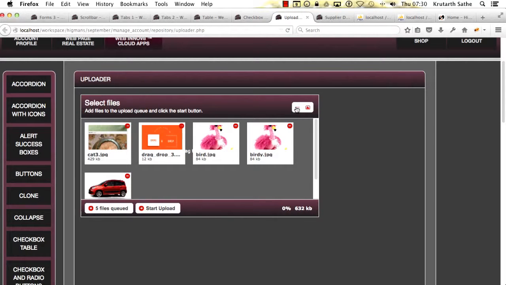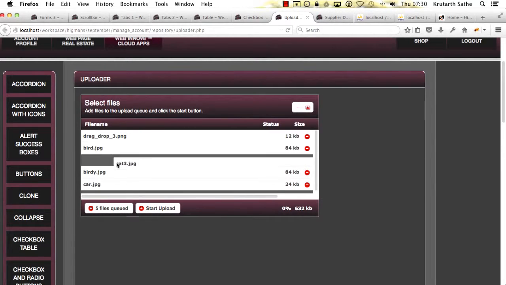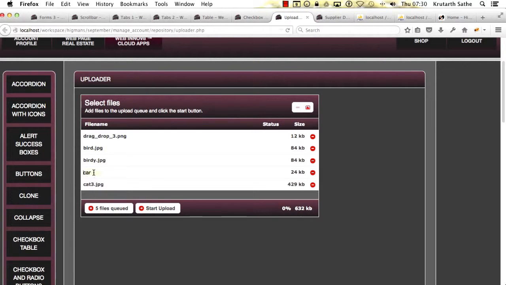And I also have the option to change view. I can just choose to see the file names, reorder these. I can also rename the file. For example, I can just rename the file name here, and this file name will then get stored in the database.